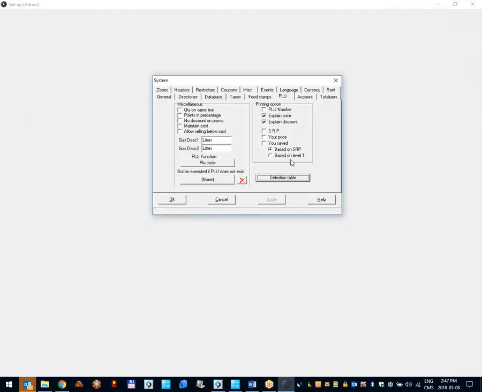So I went fast, but don't worry, we'll see it in detail tomorrow. It's just to show you the existence of the definition table here as opposed to the definition table in the scanner setup. This one is for what you punch in, and the scanner setup is what you scan in. It can be slightly different.